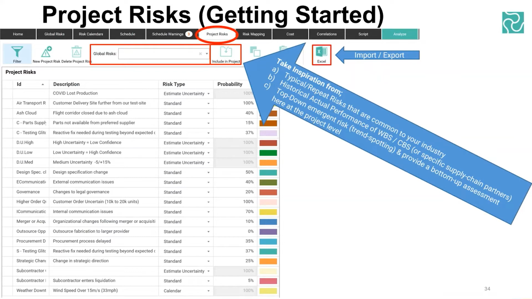So there are just a few ideas. You can see that it's a drop-down menu, and then there's a little button to the side of it saying include in the local project level risk register. That's how I envisage it being used. It's entirely optional, by the way. You don't have to use the global risk register at all. You can just use your project level. Okay.